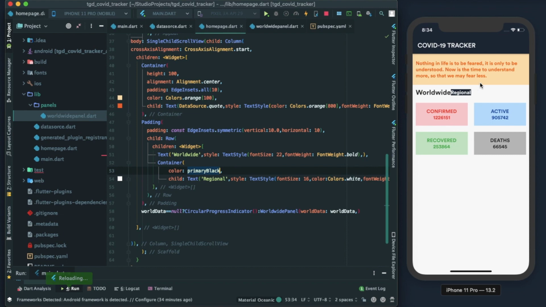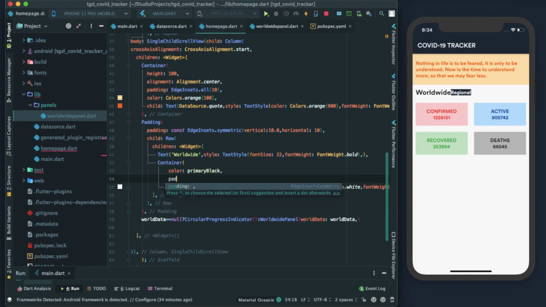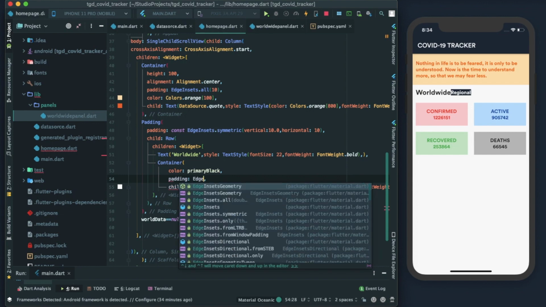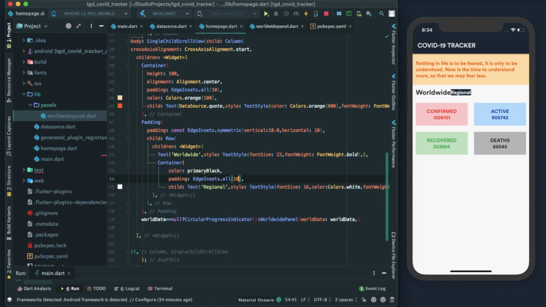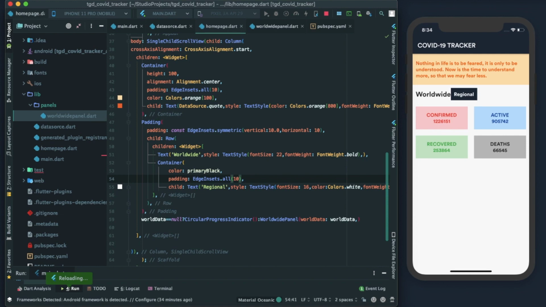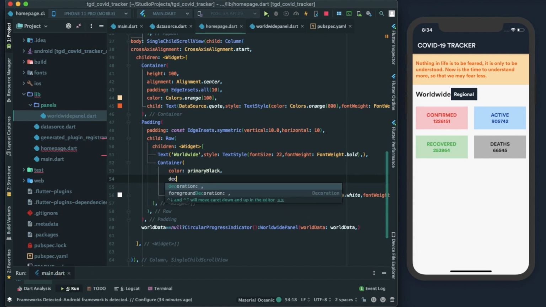Save it, and you can see that we have something going on, and just wrap. And now we want some padding between the text and the container. So for padding, I'm gonna give it 10 pixels padding from all the sides. So there you go, you can see that it is up and running. Now what we're gonna do is we're gonna just shape it somehow. We're gonna give it a round shape.